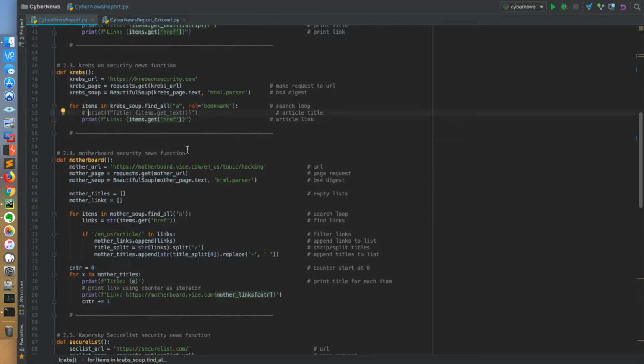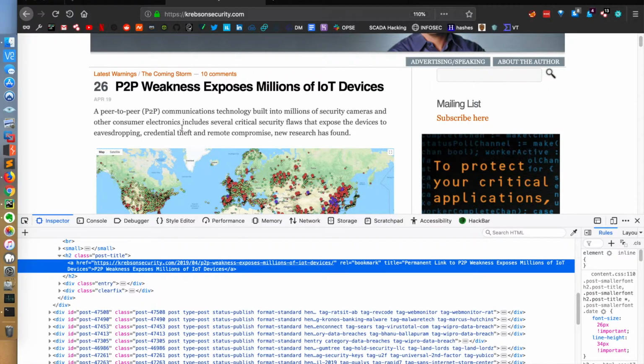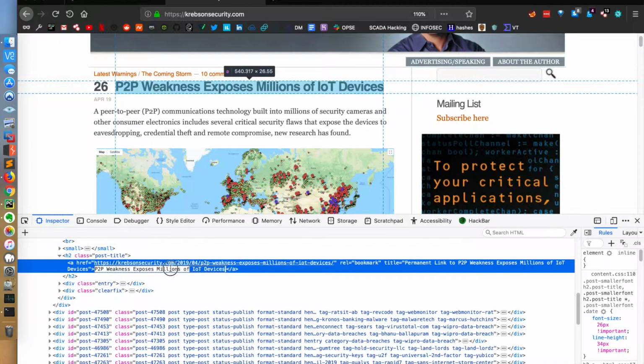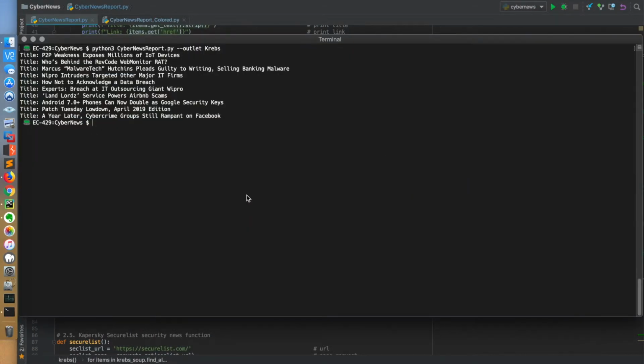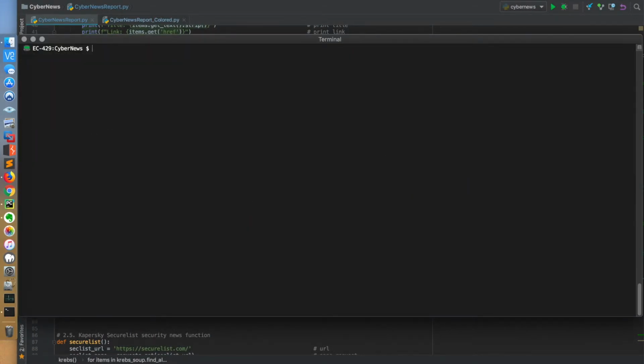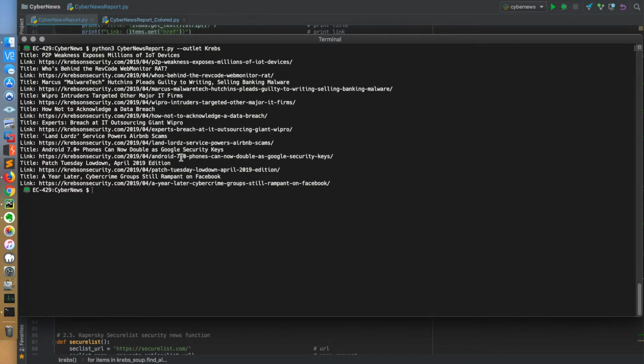But what we're doing is saying we only want two things. We want the text and we want the href. And what that's going to do is pull back the text of the article, and then it's going to pull back this URL. So let's run that. There we have it. Pretty simple.